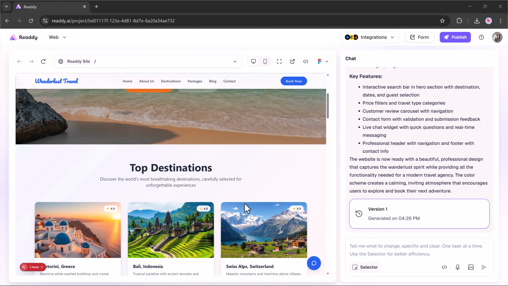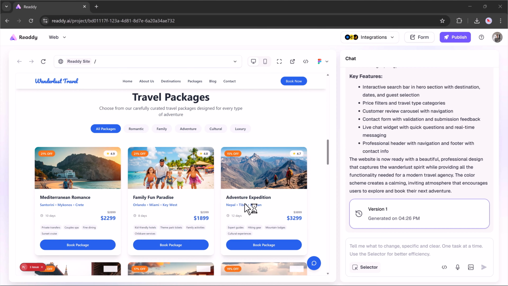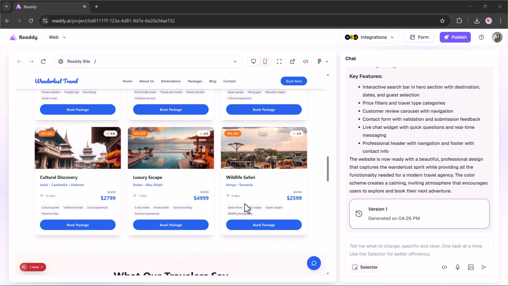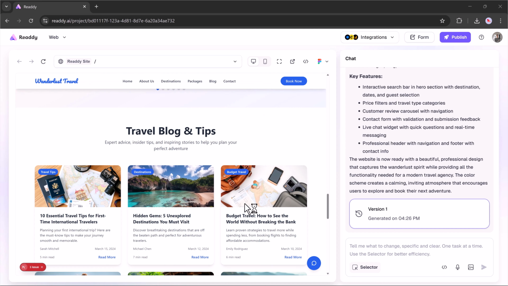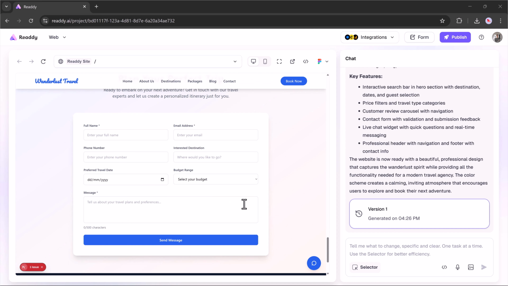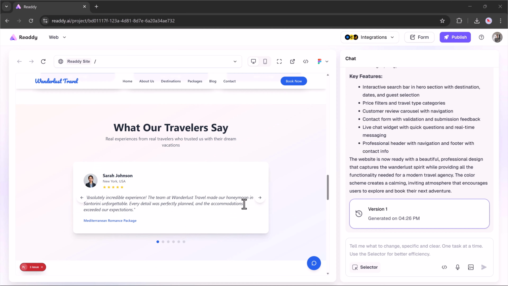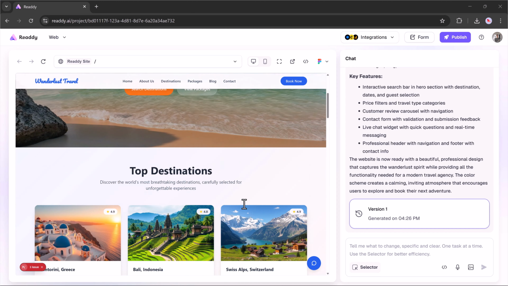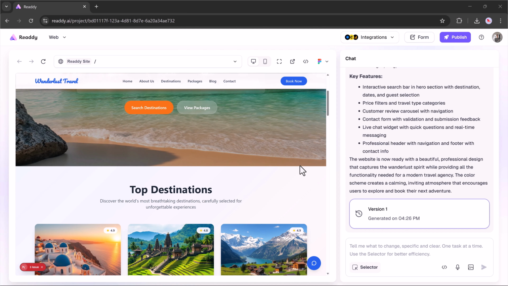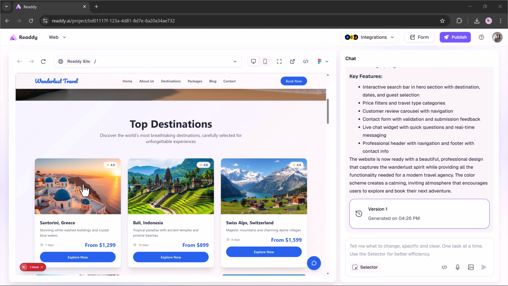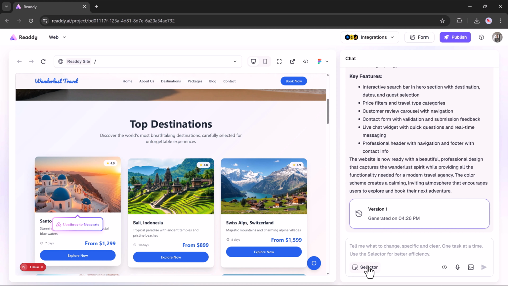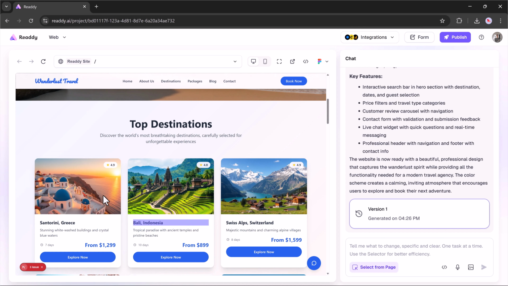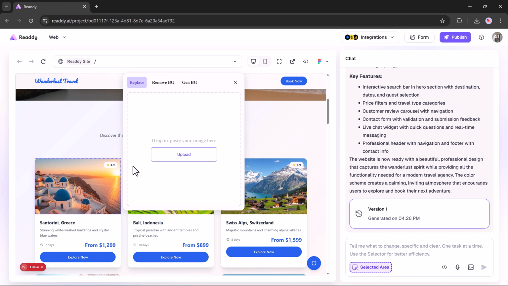Once it's done, you'll see your website fully generated, complete with features like a dashboard, top destination section, trip plans, testimonials, and contact details. It looks professional and is ready to be customized further. Now, if you want to personalize your website, you can easily do that using the Selector button. Let's say I want to change an image. I'll click on the Selector tool, choose the image I want to update, and then hit the Image button.